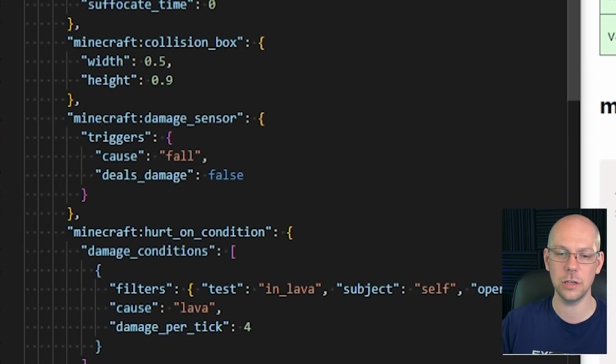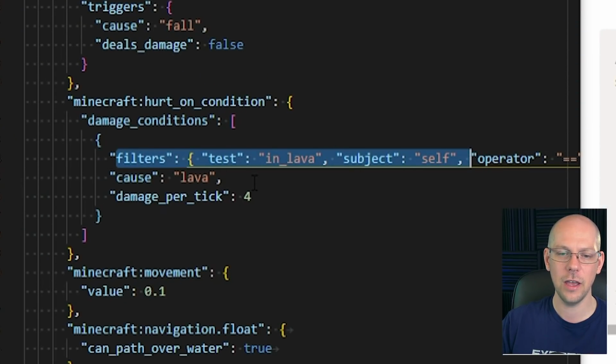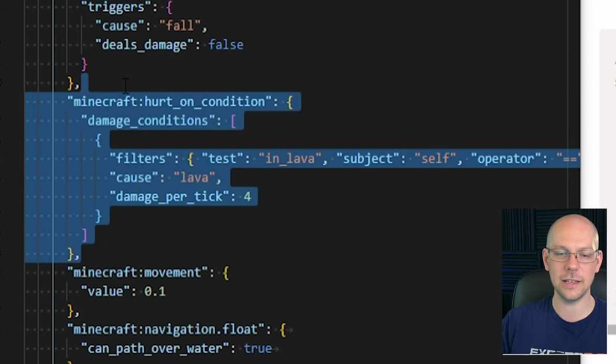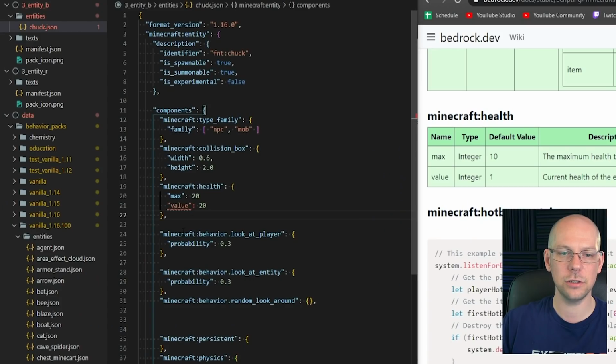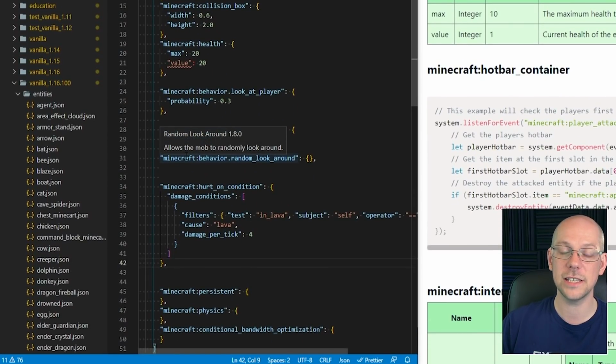We probably want him to be able to burn in lava, I guess. So if we look at the bat, for instance, you'll see it's got a hurt on condition. And that says that if it is in lava, it's going to take damage. So I'm going to copy that entire component with Control-C, go back to Chuck, and paste that down here below our random look around behavior. And now when Chuck is in lava, he's going to take damage. So that's all we're going to add in for now. We're not going to make him walk around or follow us or anything just yet. We're just adding in these basic components to make him feel a little bit lifelike, but we're not doing any animation stuff, so he's not going to be able to walk just yet. We'll do that probably in the next video.